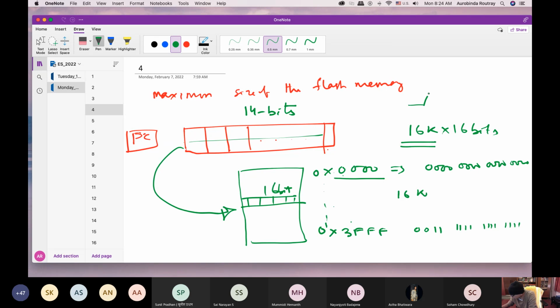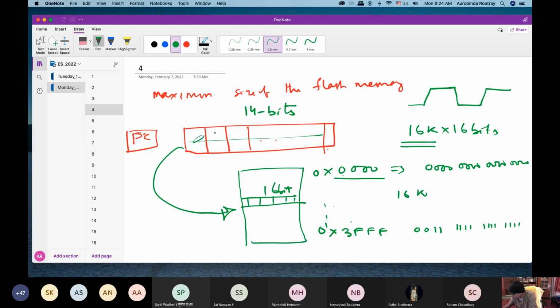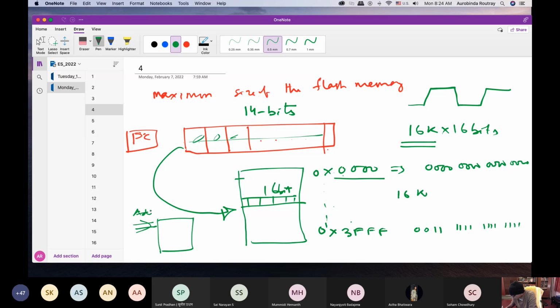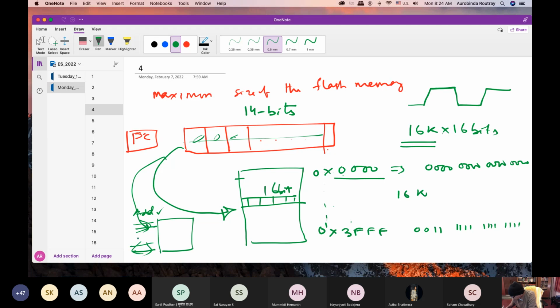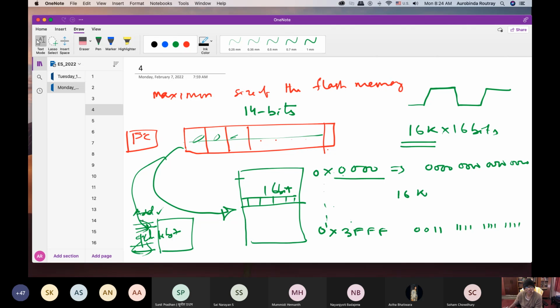Whenever the clock is running, when you reset, the program counter is at all zeros and it will start from here. It will load the address, because this address has to go to the flash memory. Flash memory has one address bus. This address comes from the program counter. Then the opcode comes to the instruction decoder. Opcode is 16 bit. All these AVR instructions are minimum 16 bits and maximum 32 bits.